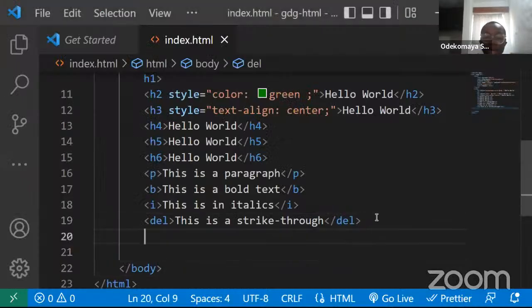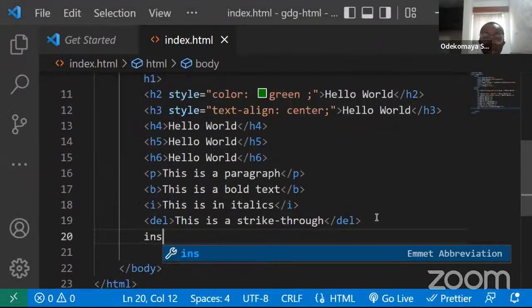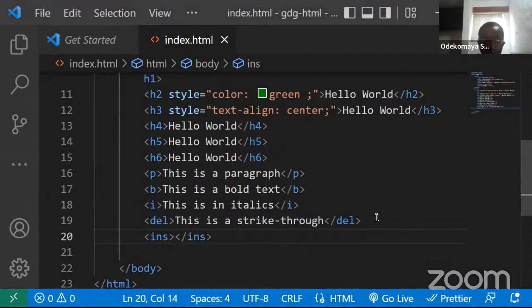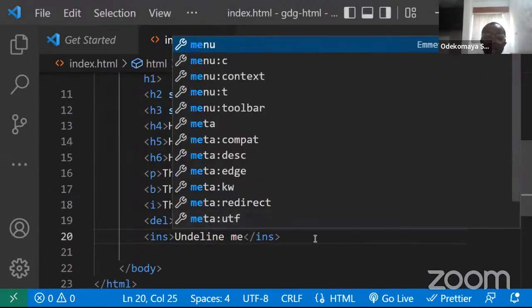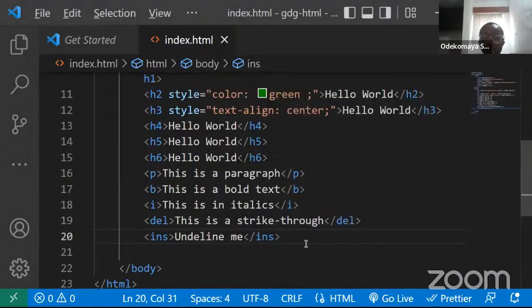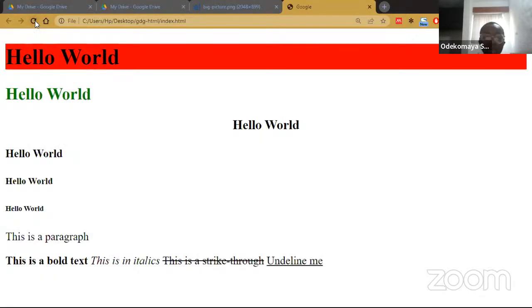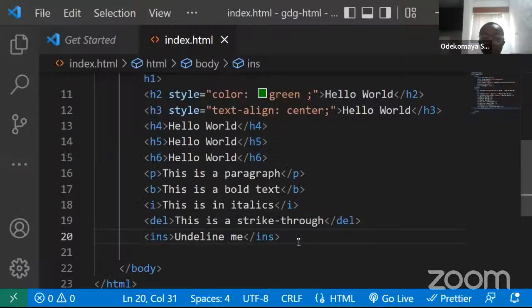I'll go back and then I'll have my INS tag. And I'll just type in underline me. Go back to my browser, reload. And what the INS tag does is it helps you to underline whatever you put inside. Okay.